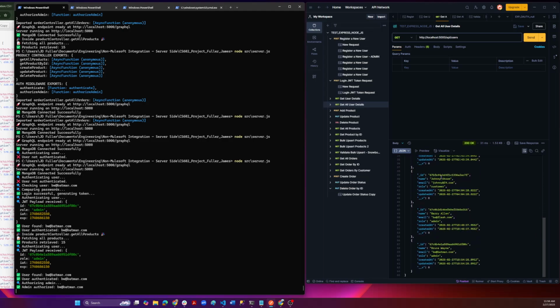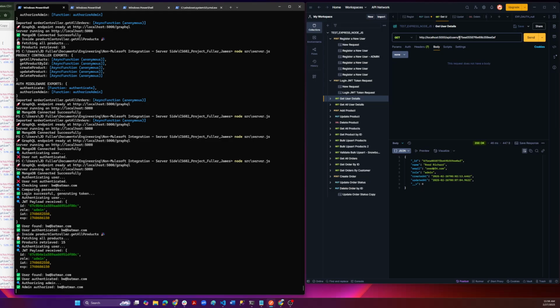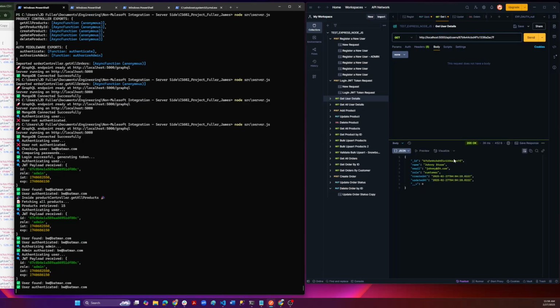Now, if I wanted to get a specific user, I'll take this ID and get user details. And since I'm an admin, I can make this call. All right, perfect. So that gave me the information for Johnny Storm. So I can do get user details. So that's a get by ID and get all user details.